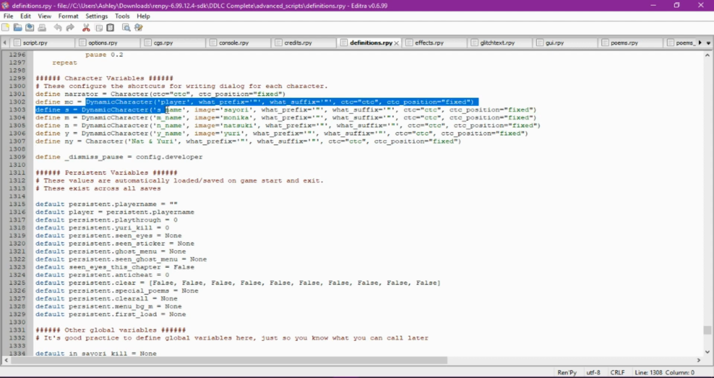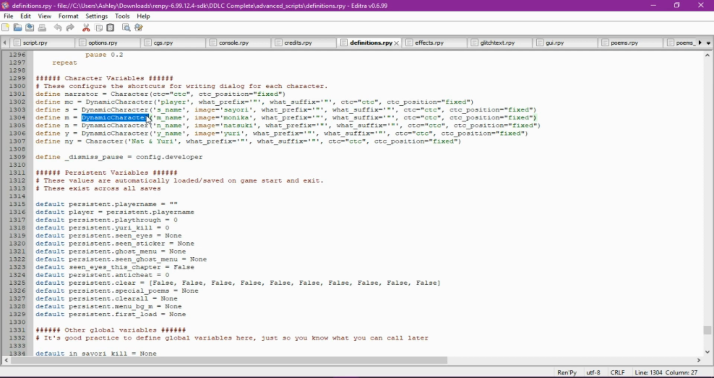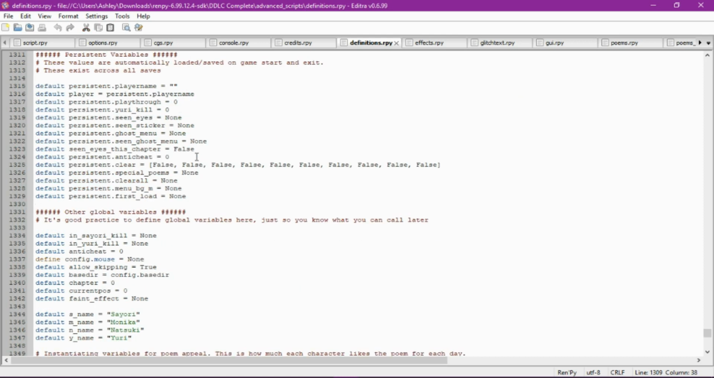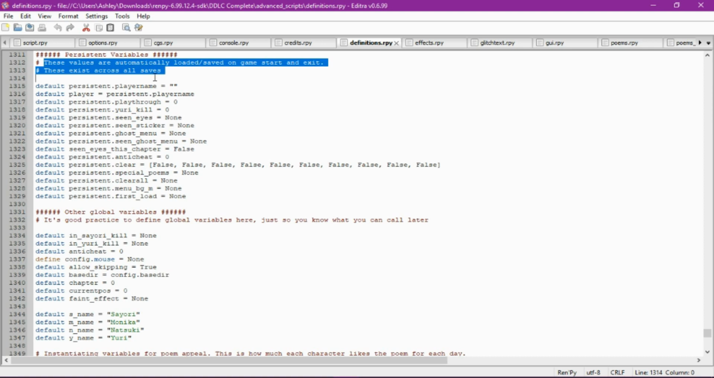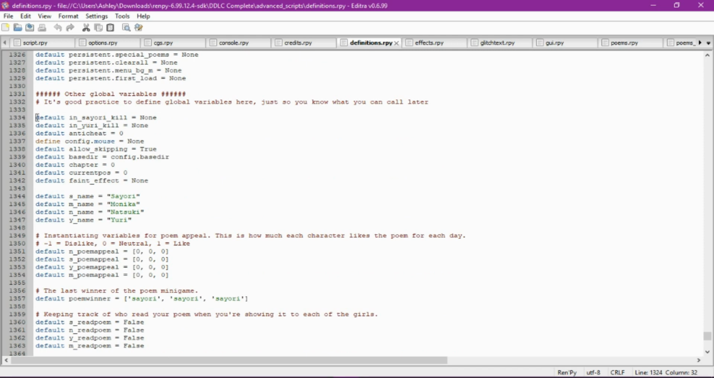So the difference between dynamic character and character, I believe, is that with dynamic characters you can have multiple images for that specific character, versus character where they might not have images at all, or they may have one image assigned to them. Persistent variables, I'm literally just going to read because I don't quite know what these are yet. These variables are automatically saved and loaded on game start and exit. They exist across all saves. I will have to look into those to figure out what's going on with them.